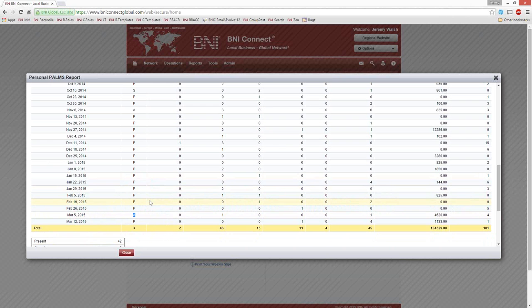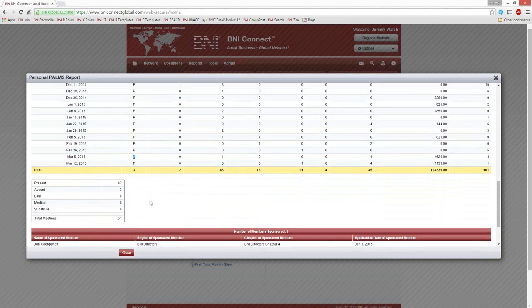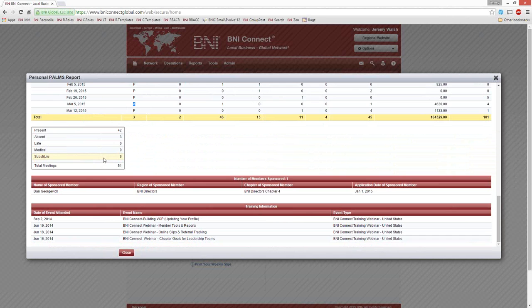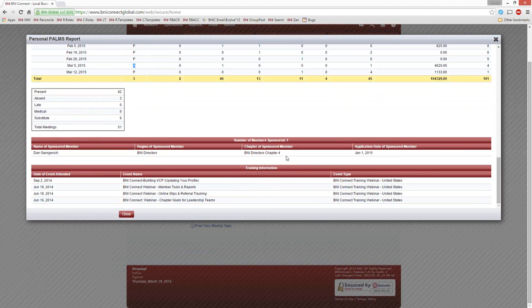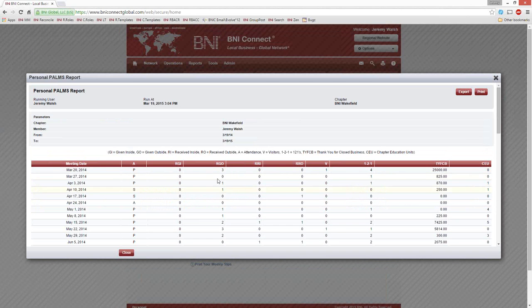Now, the other important thing is that if we scroll down a little bit on this report, this will also show us our attendance history over the past year, and we can also see how many members we've sponsored and any training information. So any of the trainings that we've attended in the last year will be listed here as well. Of course, as with just about all reports in BNI Connect, you can print these and you can also export them to Excel.